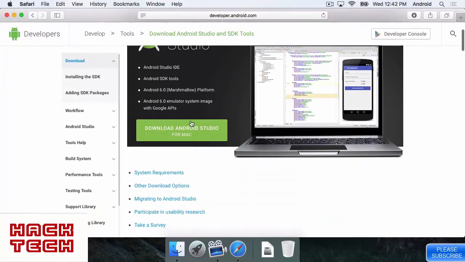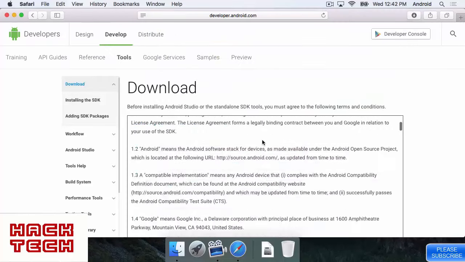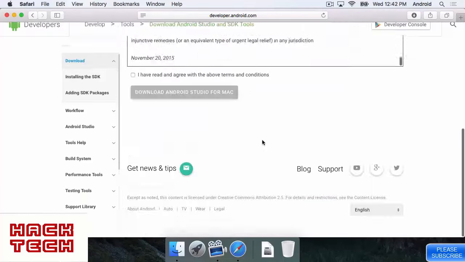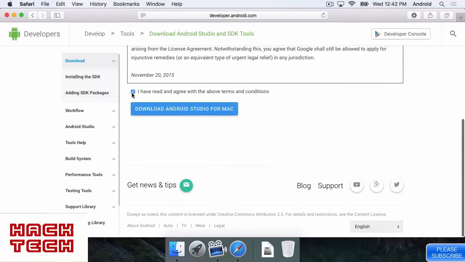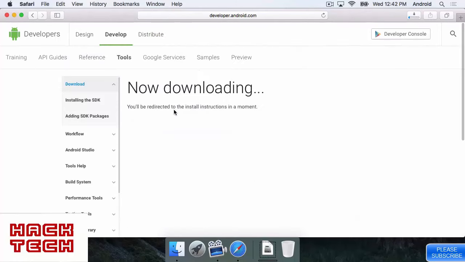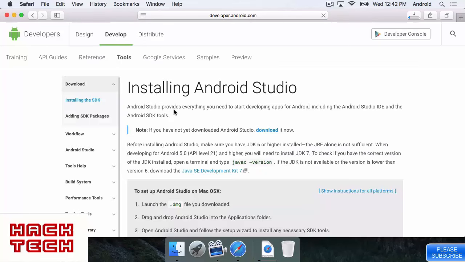So let's click Get Android Studio, and there should be a big, nice button that says Download Android Studio for Mac. We pretend like we read all of this stuff. We scroll down to the bottom, click We Agree, and we download Android Studio. So again, I will pause this video while it is downloading. I'll come back once it's finished and start again when your download is finished.